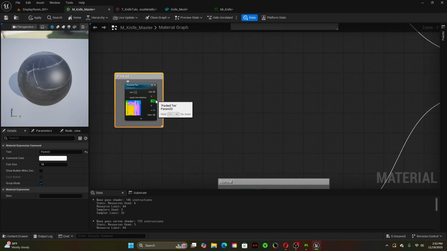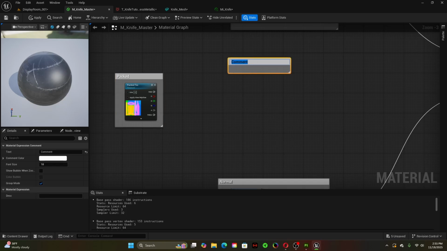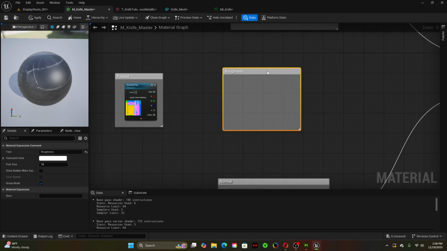We're going to start with roughness first, which is the green channel. I'm going to, over here, make a comment box. I'm going to call this one roughness. Open it up just a little bit. And what do we know about the roughness texture? It is a grayscale texture. It is a 0 to 1 value in the image.